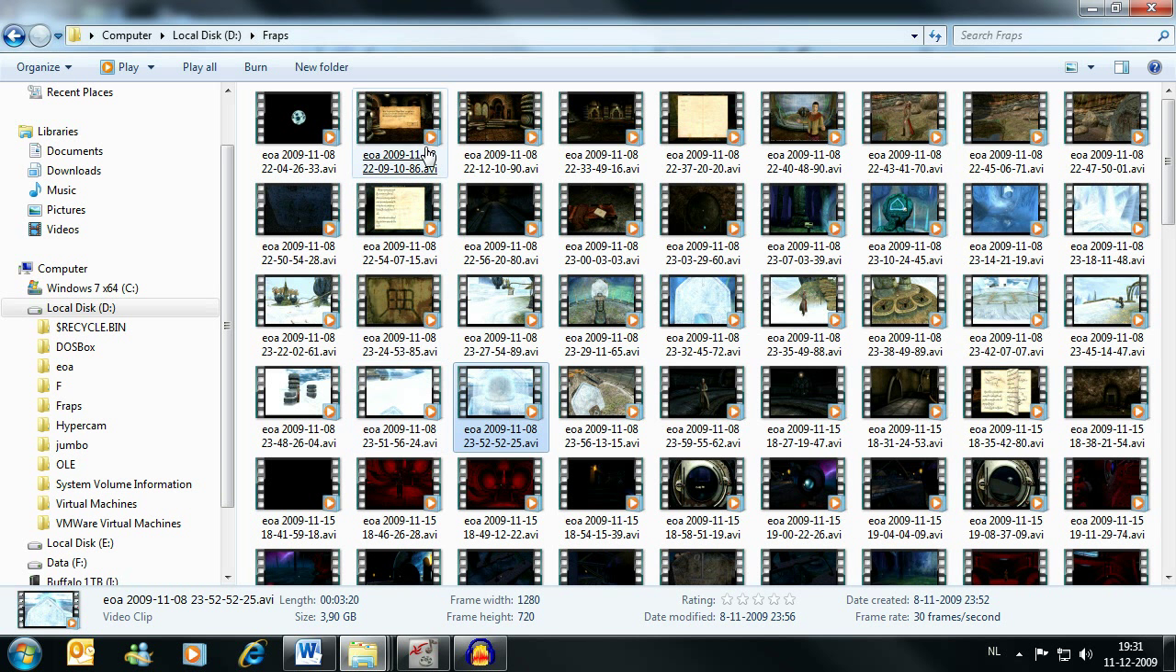And this is because Fraps will limit the file size to about 3.9 gigabytes. It just keeps them under 4 gigabytes. The reason it does this is because some applications cannot deal with files that are larger than 4 gigabytes.